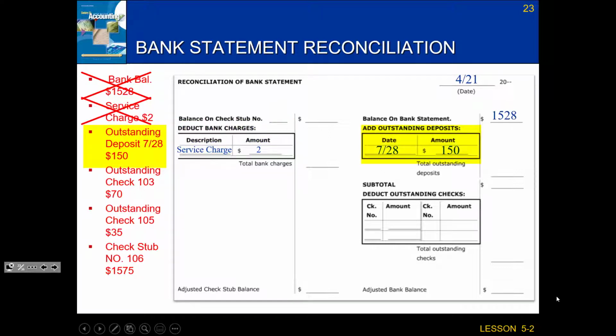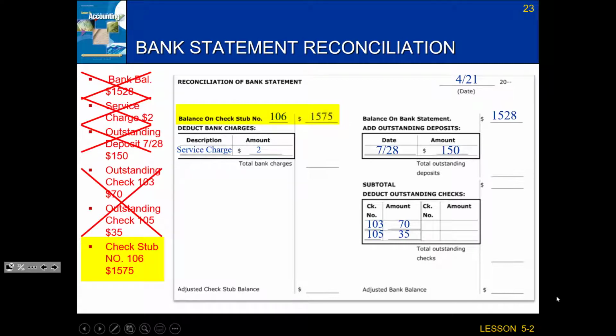Then I'm going to list my outstanding deposit in the outstanding deposits box. I've put the date there of July 28th. It was $150. Then I can go through and do my outstanding checks. I have outstanding check 103 for $70 and 105 for $35. So in this outstanding checks box, I'm going to write the check number 103. It was $70. 105 was $35. The last bit of information we get from our bank statement is that the next balance on our check stub, number 106, was $1,575. So we fill in the check stub number, 106, and the actual balance there was $1,575.